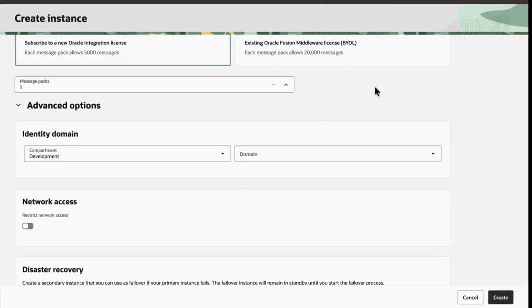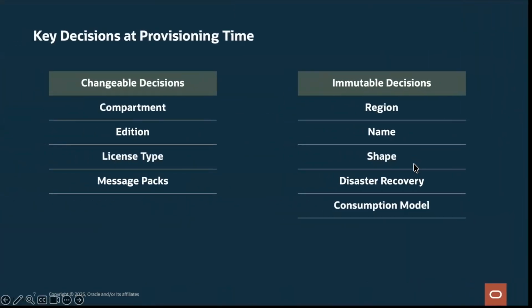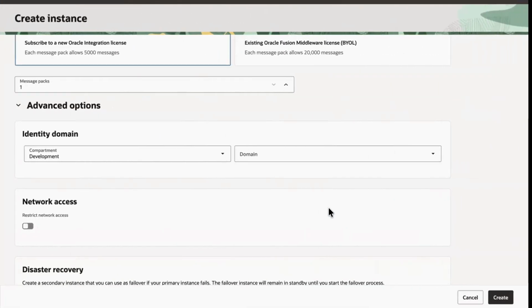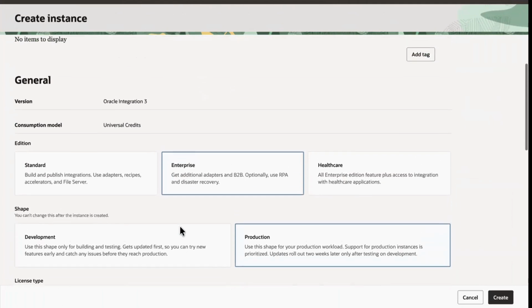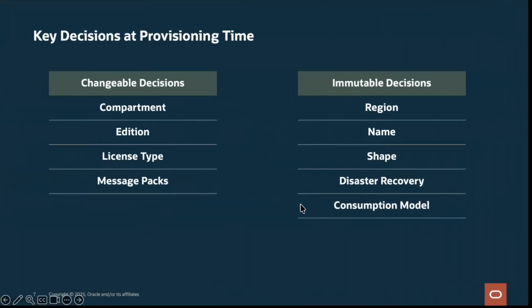Okay, so let's go back here. So the region, the name, the shape, whether it's disaster recovery, and the consumption model. The consumption model, you're not really seeing very clearly on here because this is a universal credits tenancy. However, if you were to combine, and it's possible to do that now, universal credits with SaaS subscriptions, you would have a choice to choose which one there. So once you've made these decisions, you're kind of committed.